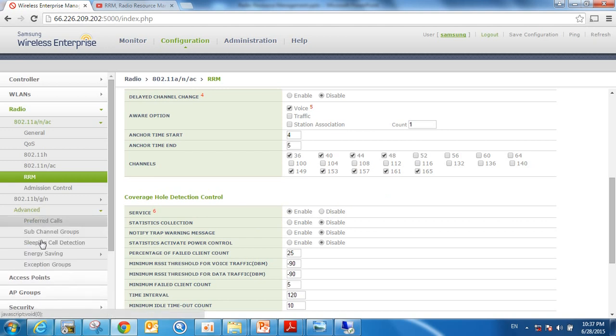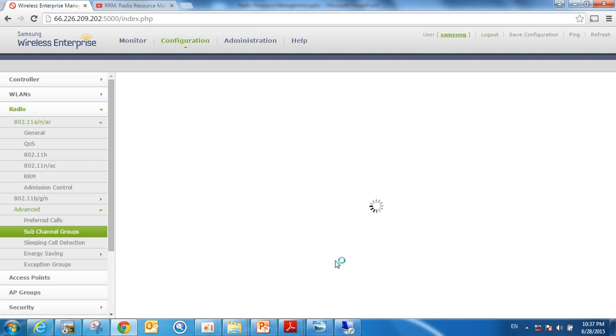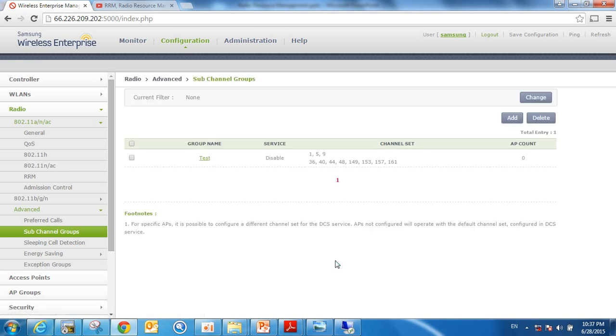Another thing I want to talk about is some of these advanced features right here. So let's talk about sub-channel groups. The sub-channel groups is where you can, at a global level, specify all those channels, the dynamic channels that we talked about.